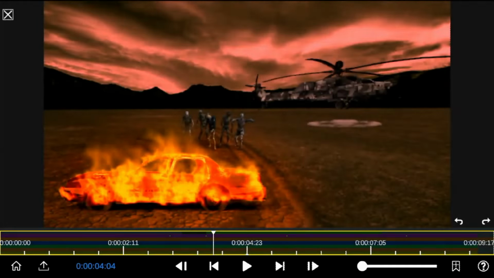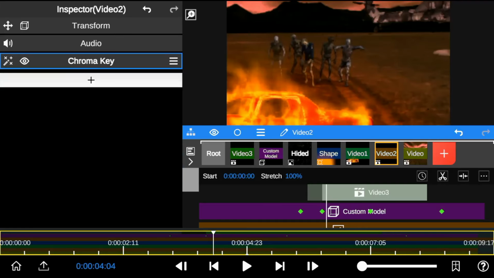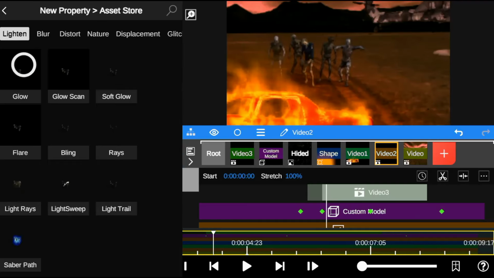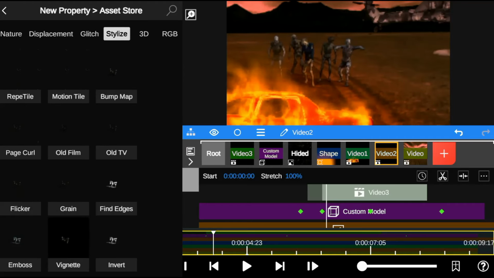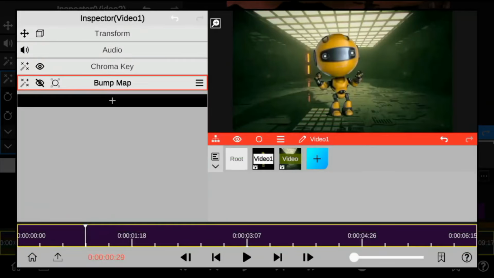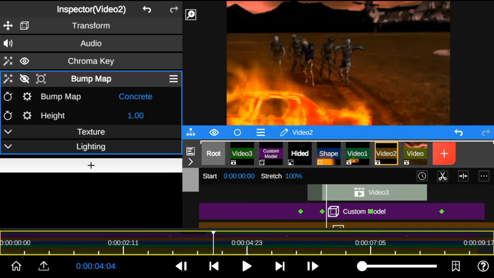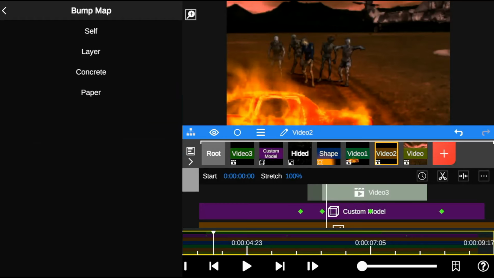Next, I'm also going to blend the zombie to the background. To do that, I'll go to the effect store, flip to stylize, and then select the bump map effect. In the Node Video app, I frequently use this effect to blend my object layers with the background footage. So I achieve this by changing the bump map type to layer.